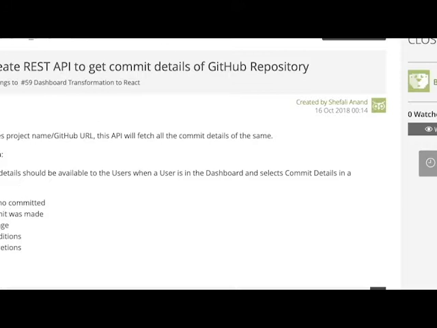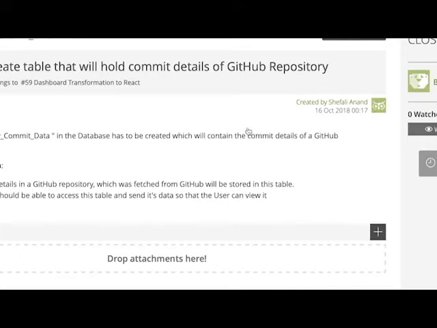When React calls this API, the data will be given to React, and then it will be visible through different charts to the user. And this is the table which we have for commit data.